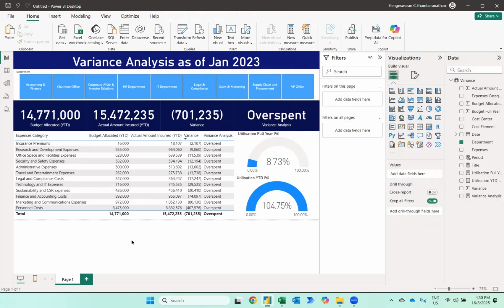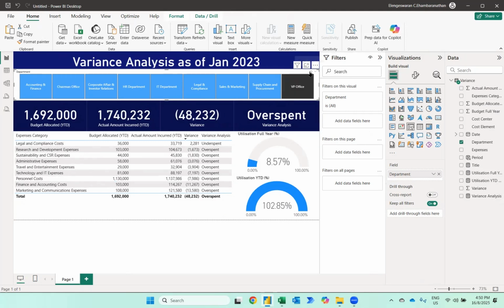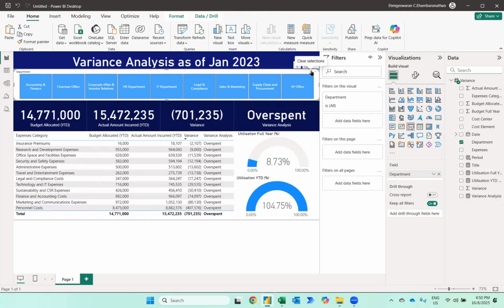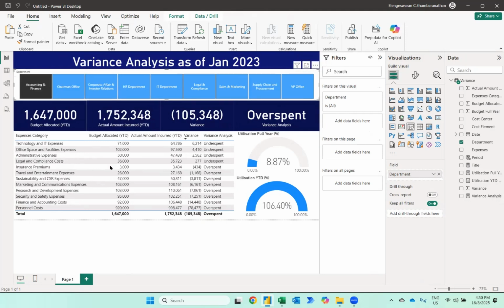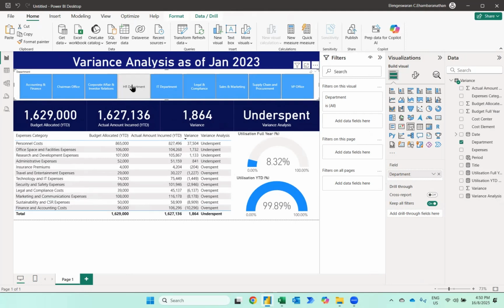So now this is the data whereby we have the title, we have a slicer, we have all these cards over here. When I click on Chairman Office, you will notice it changes accordingly. When I click on VP Office, it changes accordingly. But when I clear selection, this is how it works. If I want to multi-select, I'll select Accounting Finance, press Control, HR Department. So this is how it works actually. You can play around to understand the data.